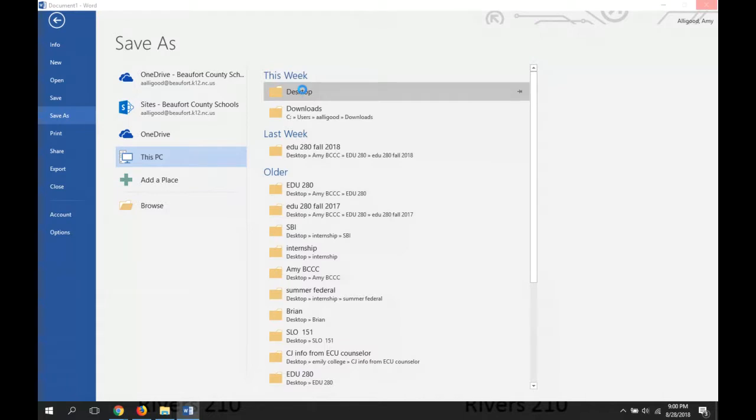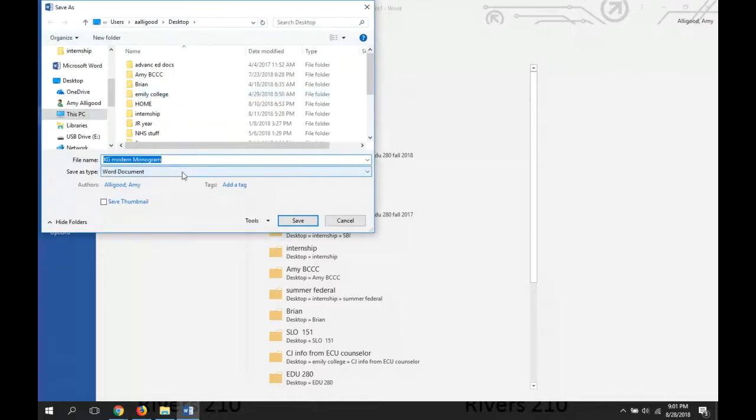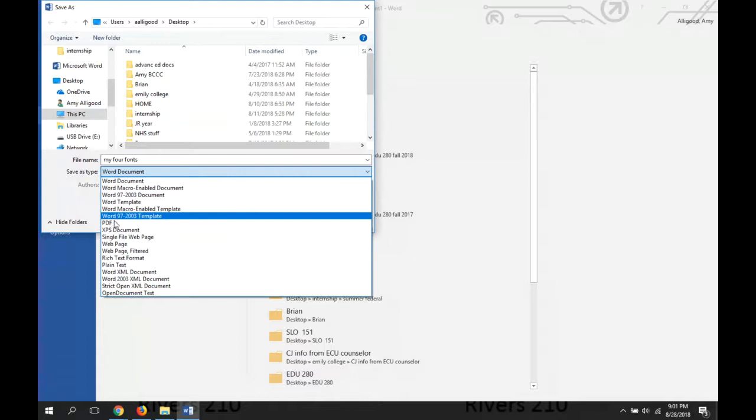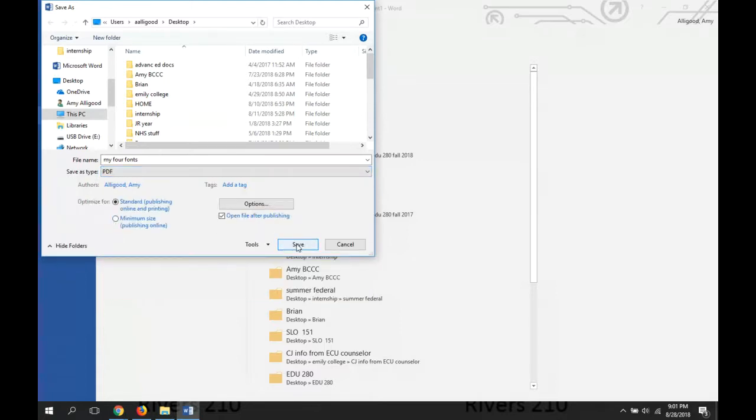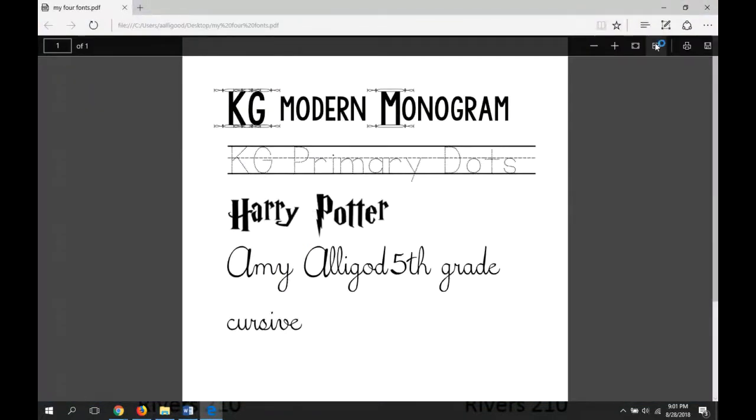So save it to your safe place. And then instead of saving it as a Word document, which is what it defaults to, I want you to save it as a PDF. A PDF is basically a picture of something that you created, okay? And in a picture, you can't change it. So I will see the Harry Potter font. I will see all of those fonts. My 4 fonts. I will see them the way you want me to see them. So don't save it as a Word document. Drop down menu, save it as a PDF. Save. This is called My 4 Fonts. Okay? All right, and there it is.